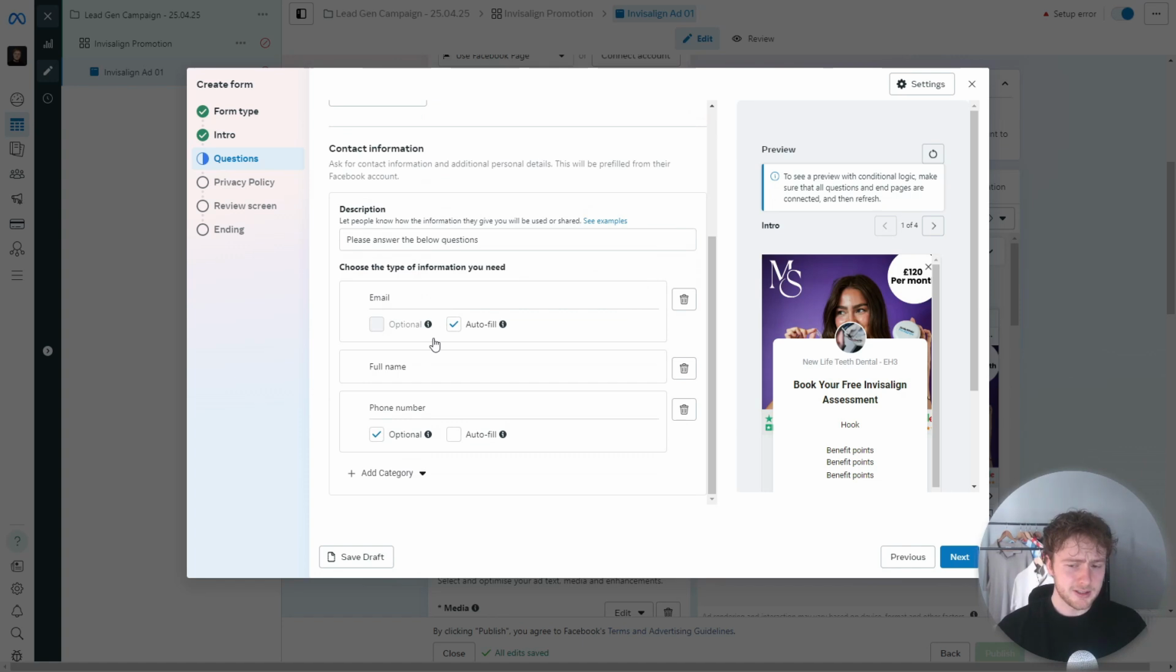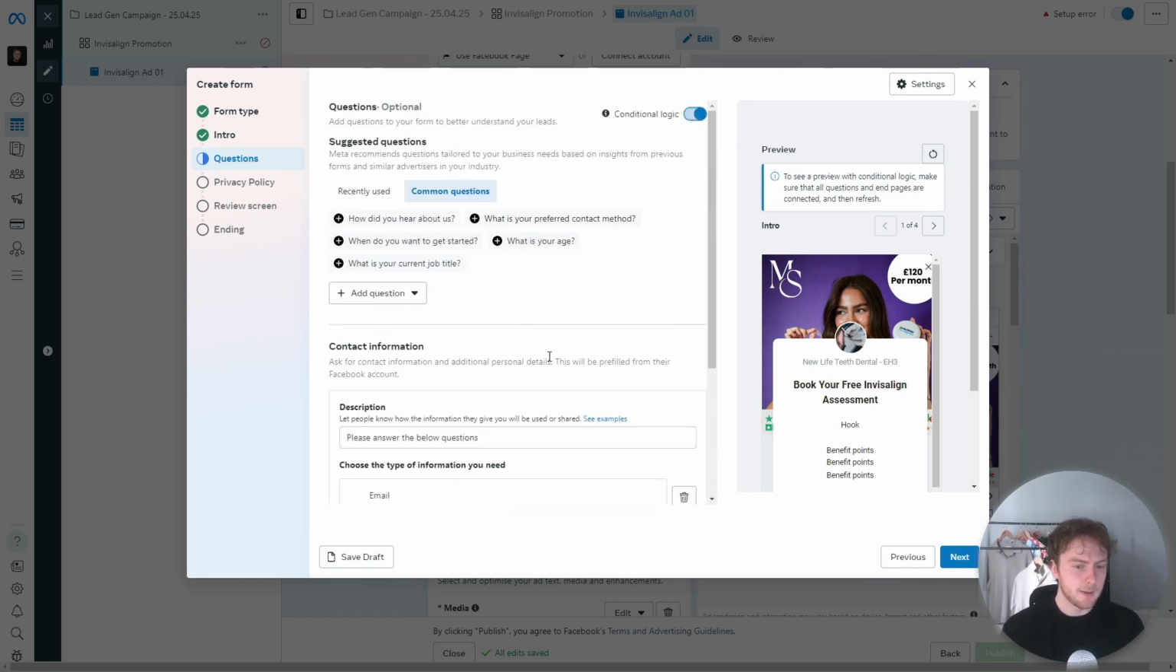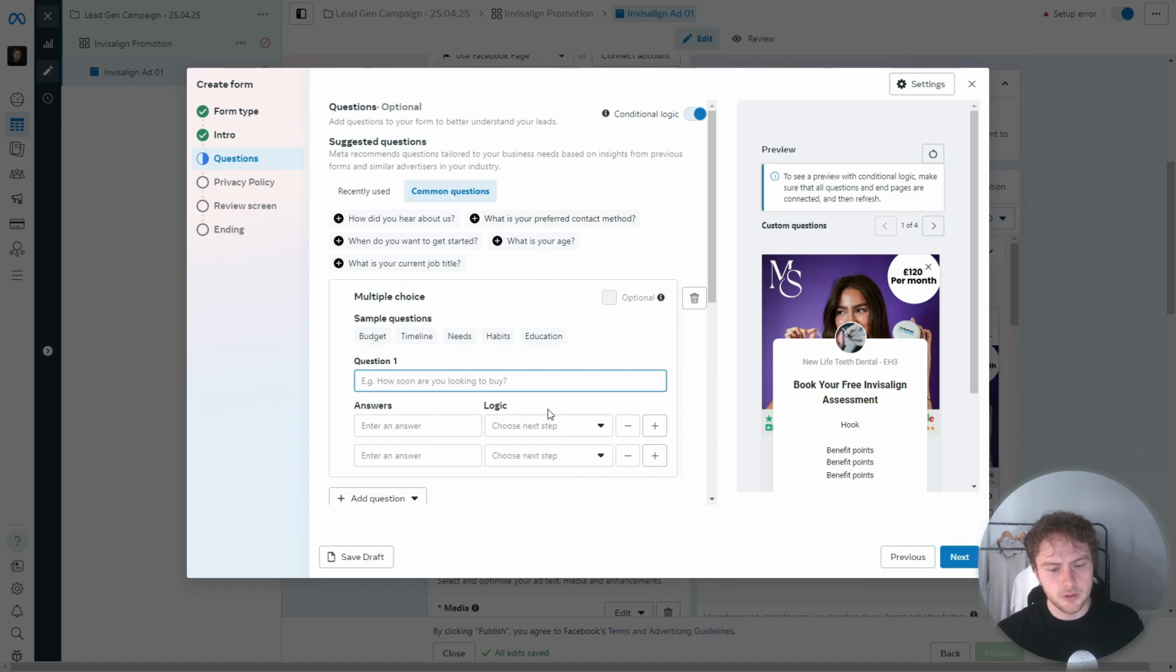Now, this has changed quite a lot over the last few weeks. So if, when you're doing this, it's changed again, just try and remember the principles I'm teaching, because Facebook changes things quite a lot. We're going to add a new question, multiple choice, and I know there's a qualification question of, do you have any missing teeth? So we want just a clear yes, no for this.